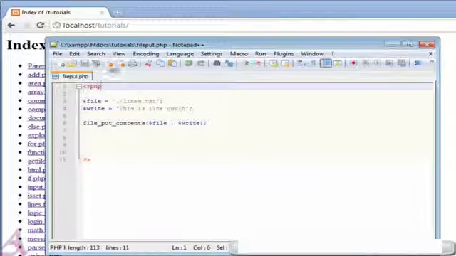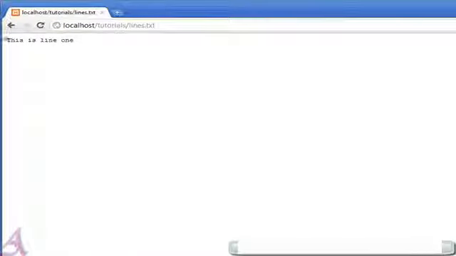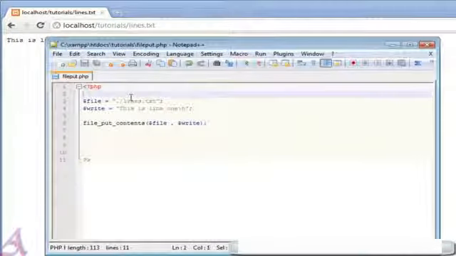And if we go and visit file put.php, you'll see that nothing has happened. That's a good sign, because that means there's no errors. So if we load tutorials, you will see lines.txt down here, and it'll say "this is line 1". Okay, so that has worked all nice and fine, so we now know that this works.